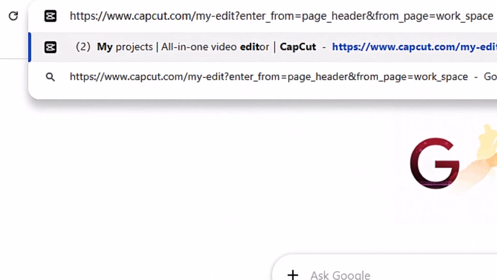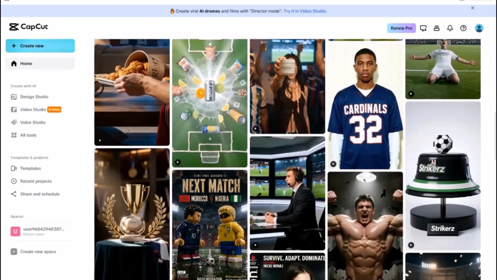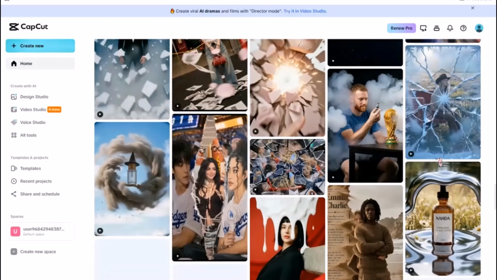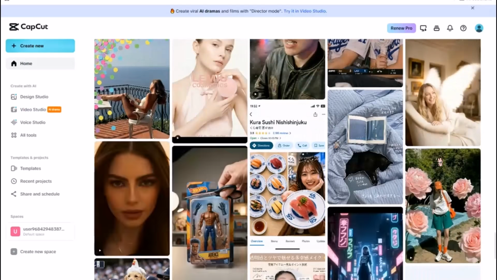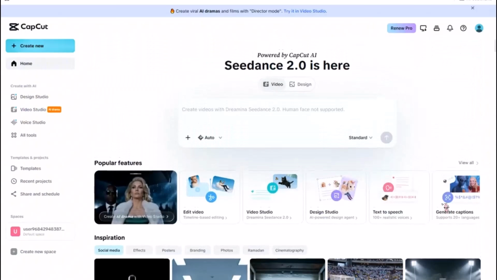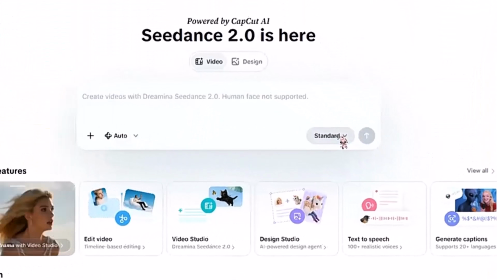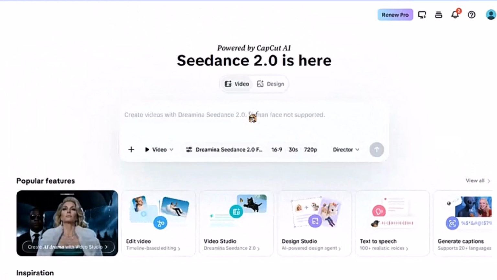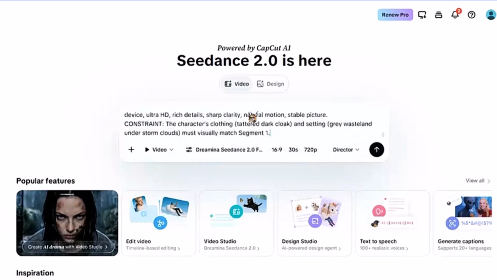Do you want to create movie-level quality videos? You can easily do it using CapCut.com and its new feature called Director Mode in Video Studio. First, click the description link and create an account. After that, you will see a dashboard like this. Click on Video Studio and select Director Mode, which is designed for creating director-level premium films and drama-style videos.